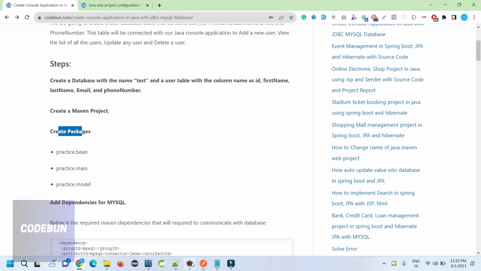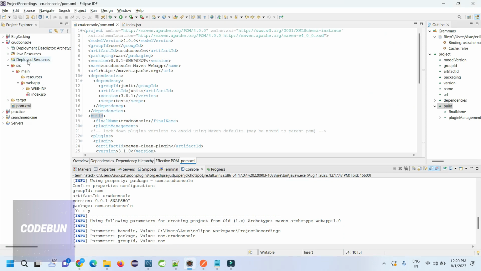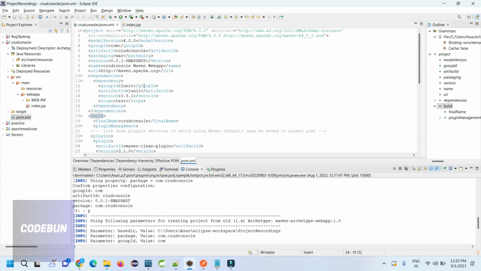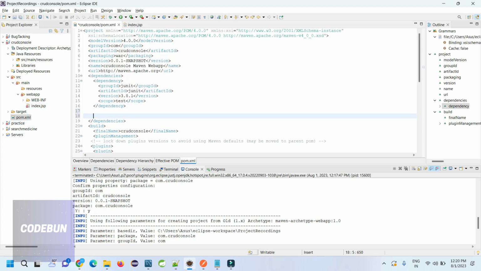Mainly when we're working on an important application, we need three types of packages that we are going to create in a while. But before that, we have this one error. It's not related to our console application, but still we can add a servlet dependency. It will be resolved automatically. So let me show you how you can do that.